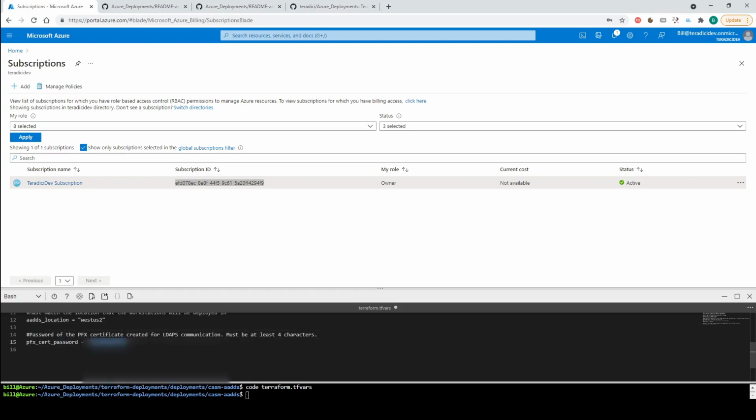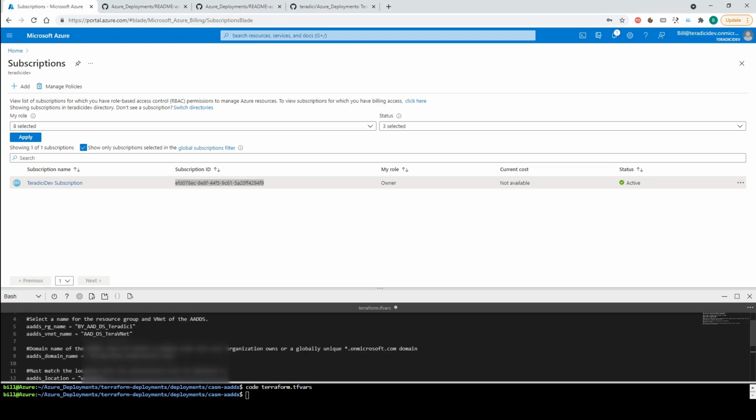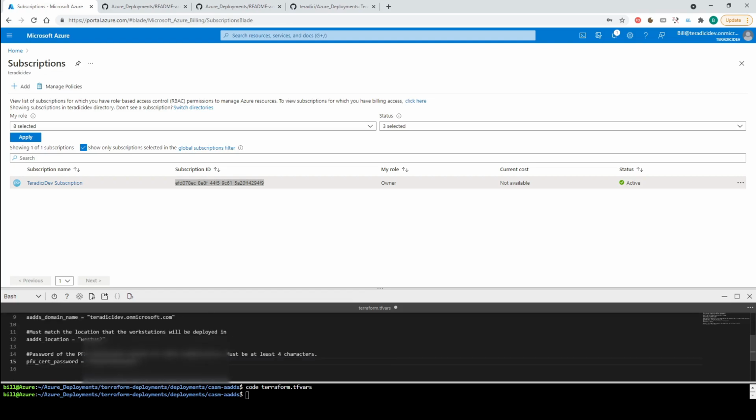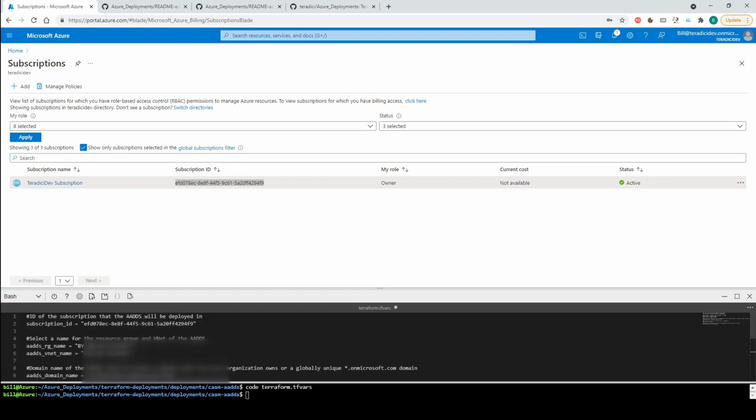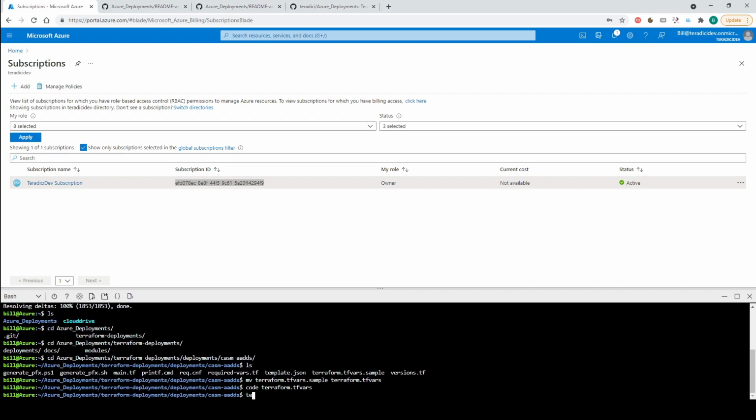So this will just be the password of the SSL certificate that's configured to enable LDAPS communication on the AADDS. And that's about it. So it's relatively simple. This is all set up and ready to go. So I just need to save.